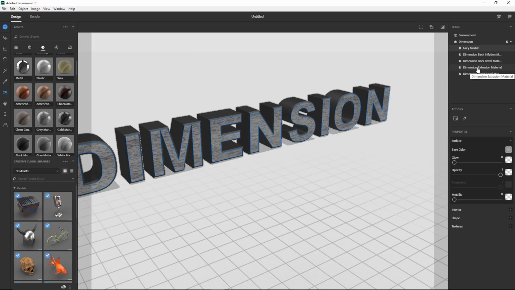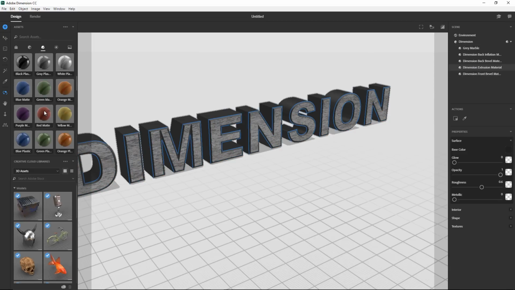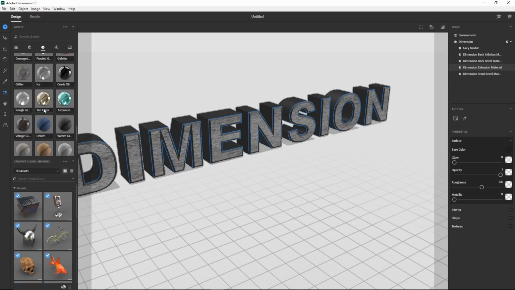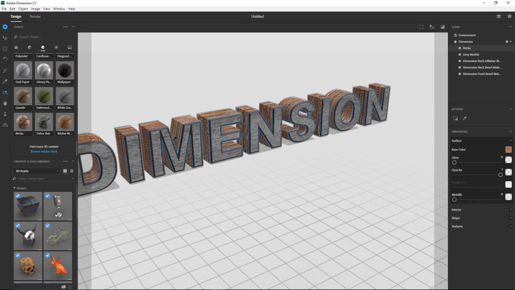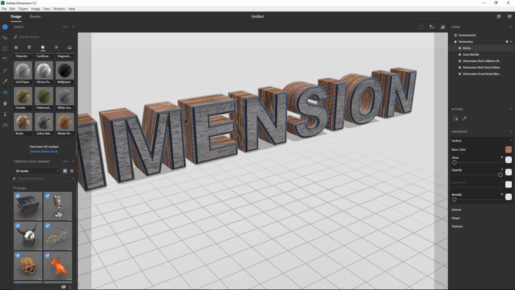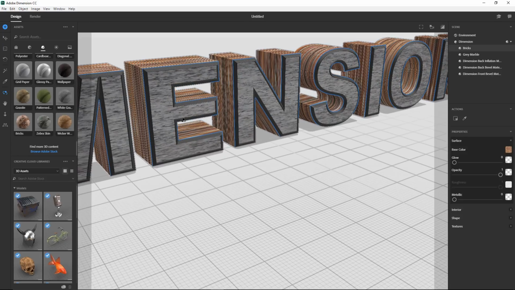If I click on the dimension extrusion material, you're going to see something very interesting. And I'm going to select the material that has a lot of detail that we can see. For example, the brick material. I can drop the bricks on there, but notice how that doesn't quite look like bricks. And that is because of the way Photoshop created this 3D model. The textures on the extrusion side of the 3D models are always going to look squished like this.